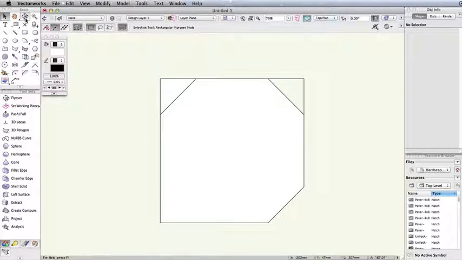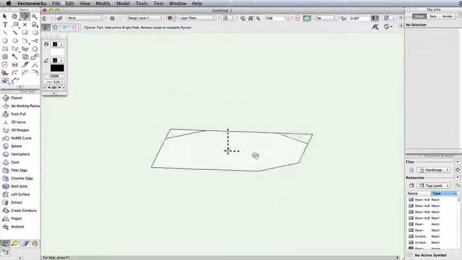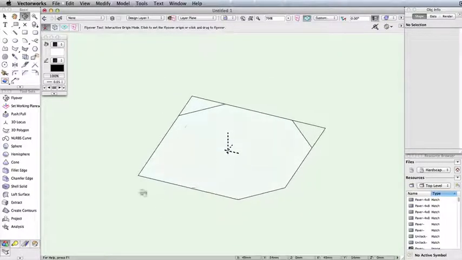In combination with the other powerful tools and commands in Vectorworks, the chamfer tool can be used to quickly create custom 2D geometry and the profiles for other more complicated shapes.